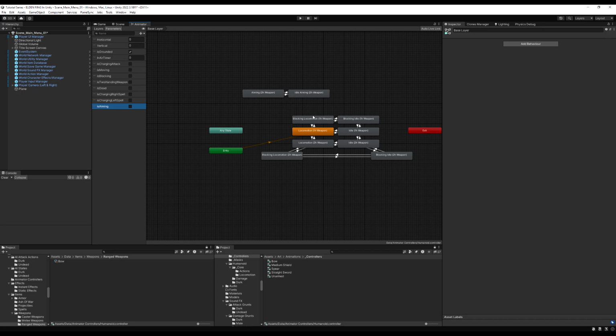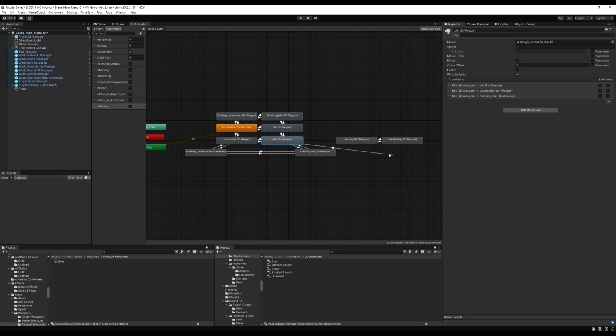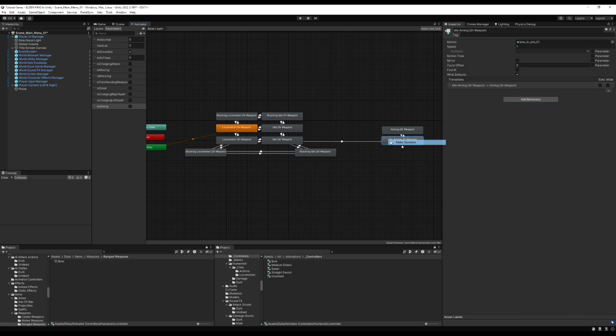All right, is aiming. And now what you want to do is go from your two-handed stance, because you can only aim if you're two-handing the weapon. So we go idle two-handed to idle aiming two-handed, and the condition has to be is aiming is true. And we're going to uncheck has exit time. This is an instant transition. No need to wait for the animation to loop.